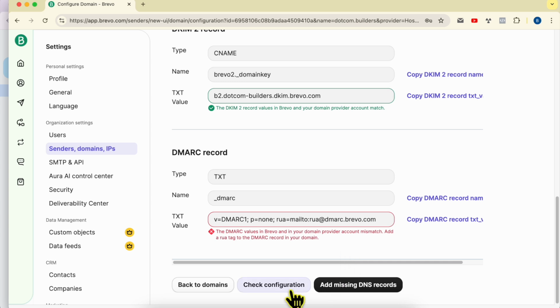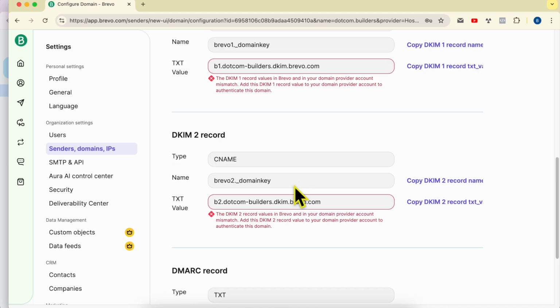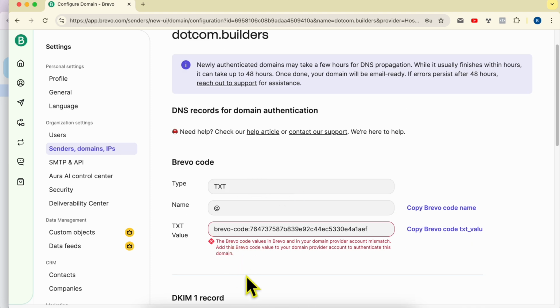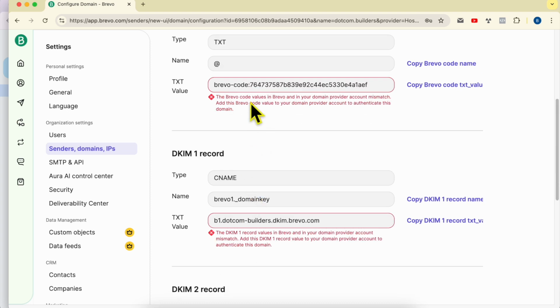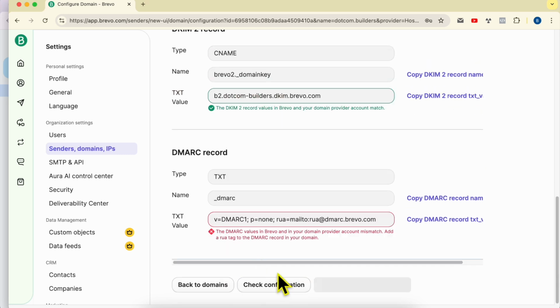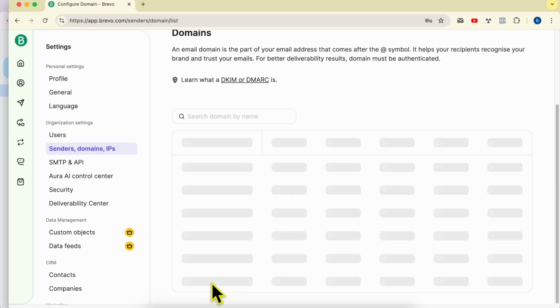This is totally normal because DNS requires a little bit of time. Click on check configuration. If you click on check configuration and the records or the values are not detected, don't worry about this. This is totally normal. As you see, as I click on check configuration, some values are detected and some are not yet. Click on back to domains.